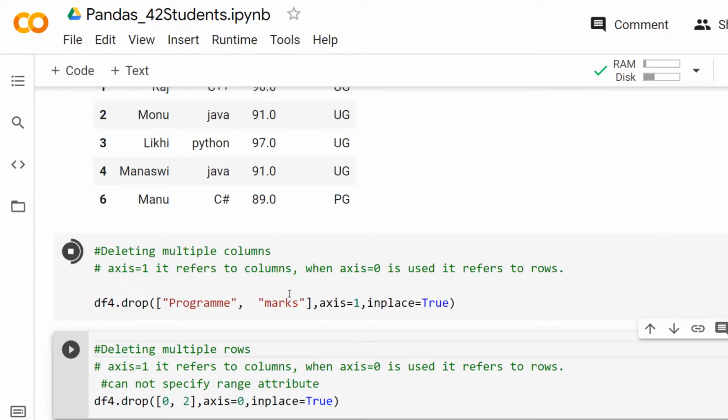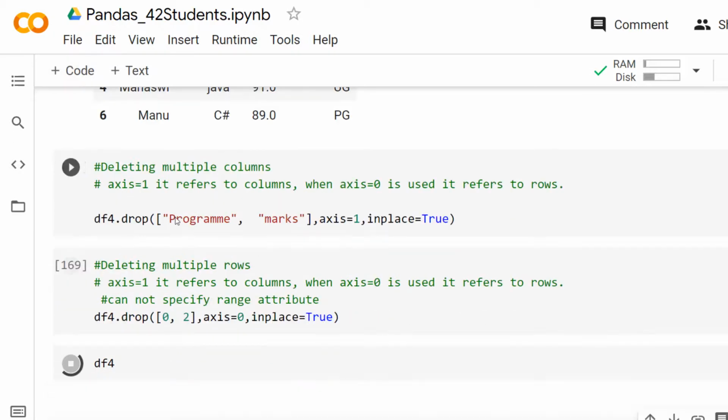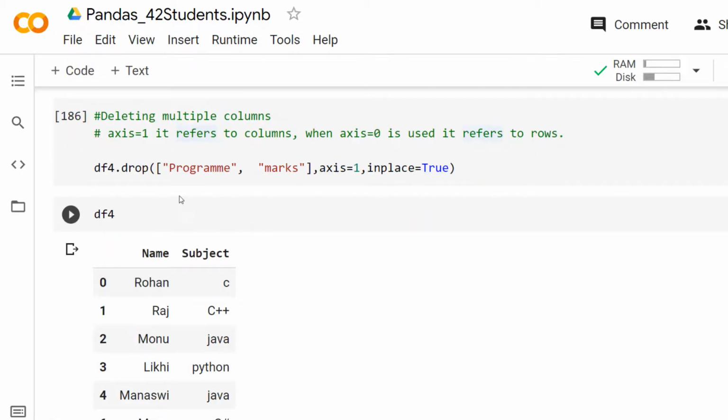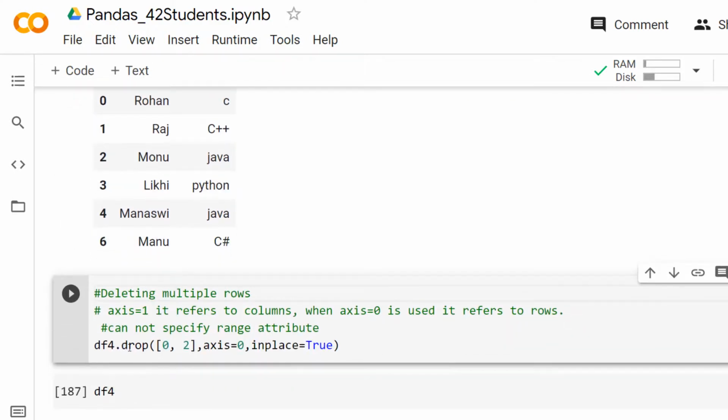So now let's execute and see. Check whether columns are removed or not. Yeah, now you can observe that both the columns with the names program and marks have been removed from this data frame df4. And similarly, we can use the same drop method.